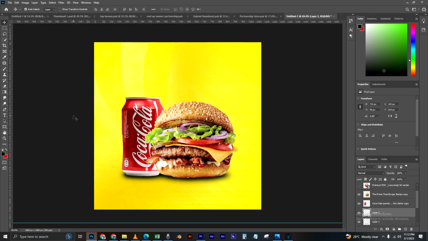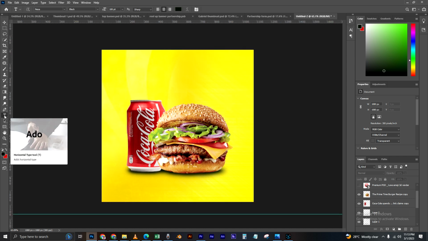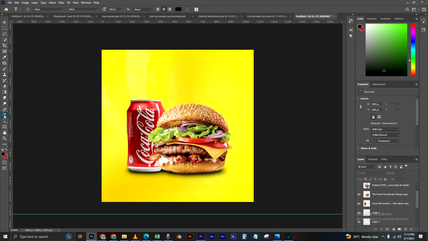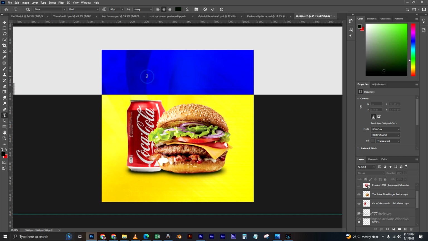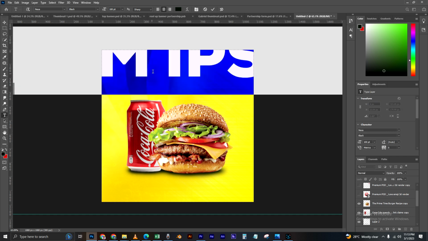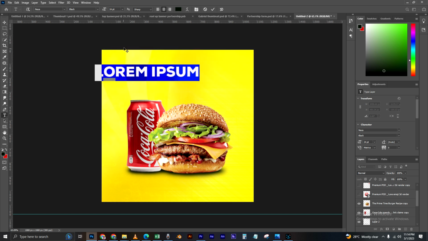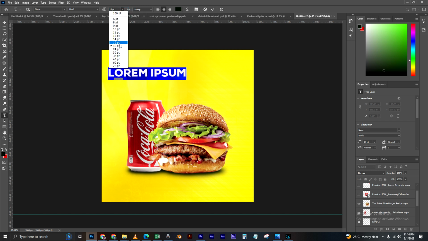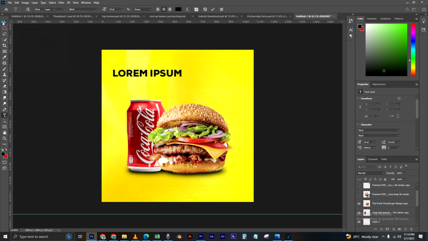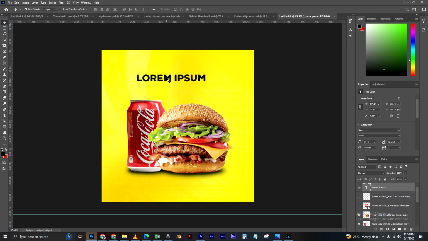Now the next thing is to add our text. From the tool icon, you click on the text tool, the type tool. It has T as its icon, so you click on it, click on your workspace, then you reduce it. It's too much, while it is still highlighted, reduce it to 18. Alright guys, the font I'm using for this tutorial is called Nexa.